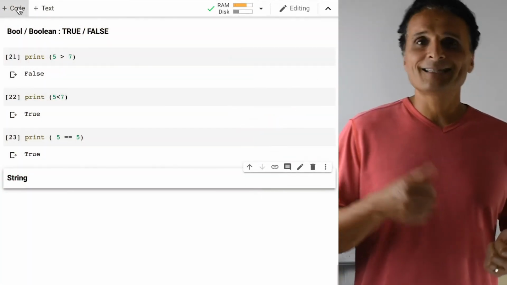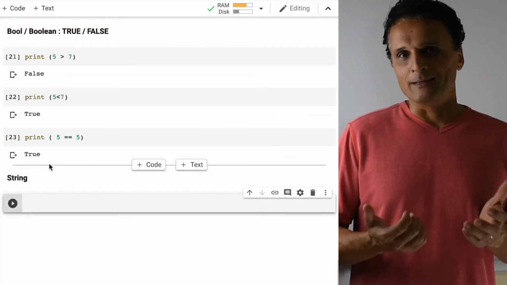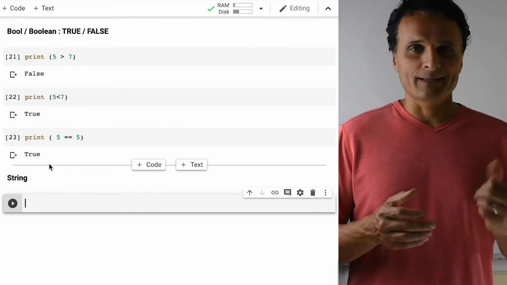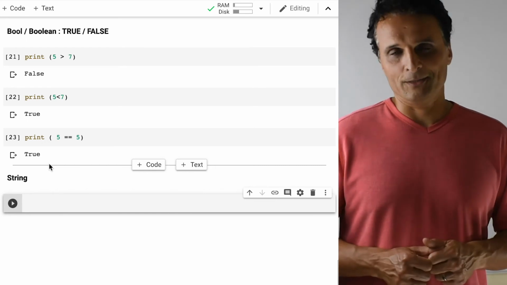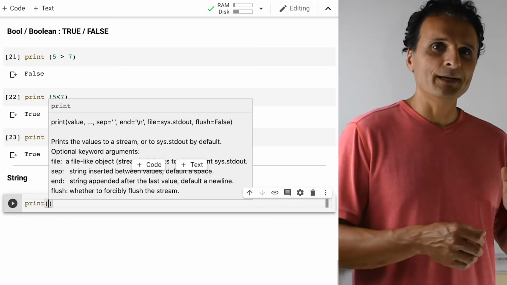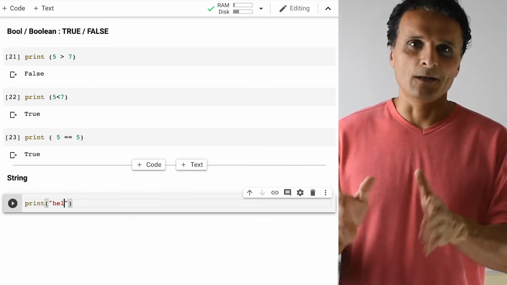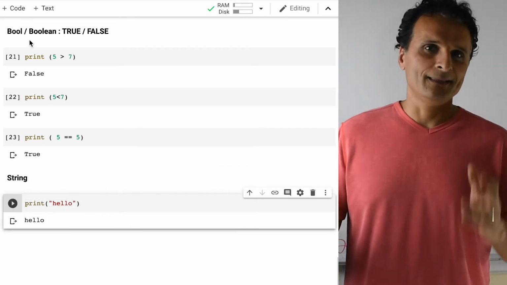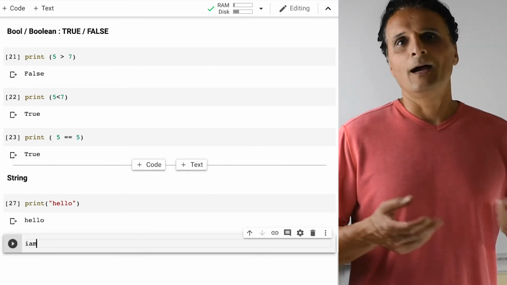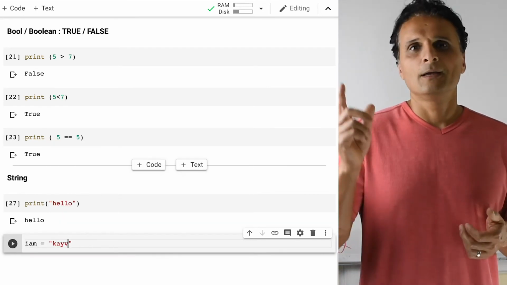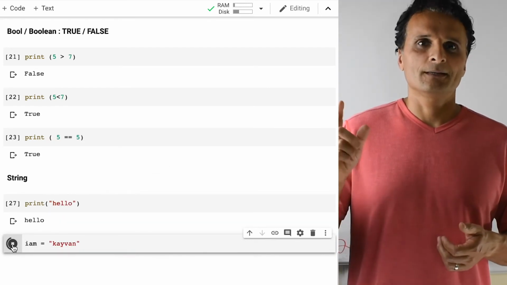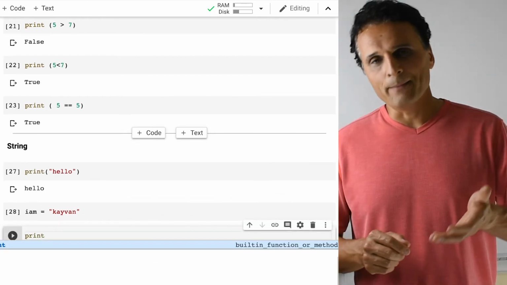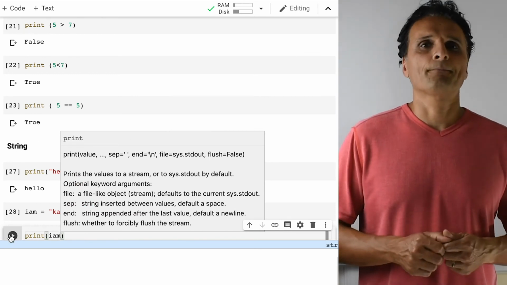All right, the last data type in Python is a string. We can define a string by single or double quotation. For example, print, double quotation, hello. If you run it, you will get hello back. Or I can define a variable like I am equal to, double quotation, k1. Now if I ask Python to print I am, it will print my name.